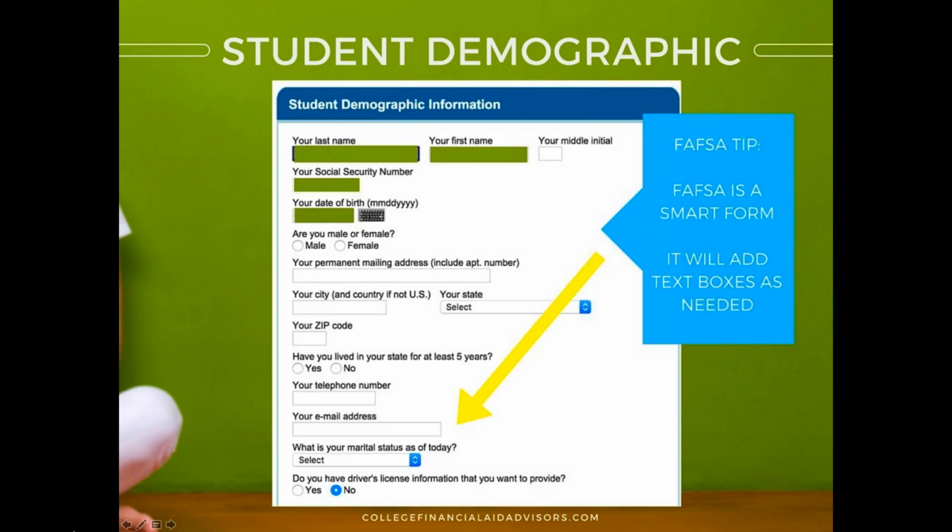And then what's the marital status of the student? If the student is single, it'll drop down and give them options. And if we have some adult students here who are married, then you'll select your marital status. And then, does the student have a driver's license? You'll want to provide the driver's license.